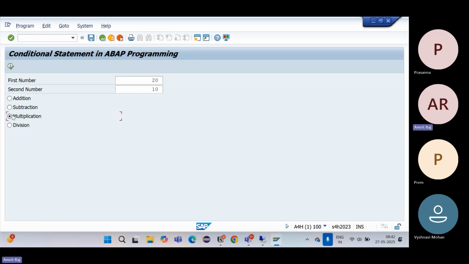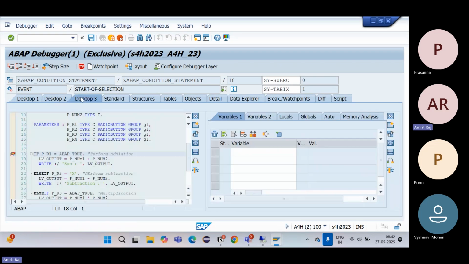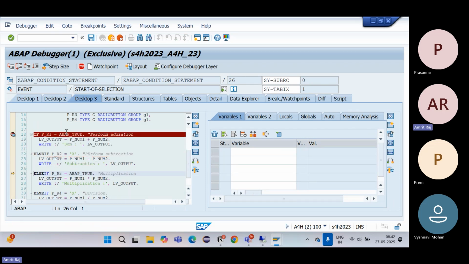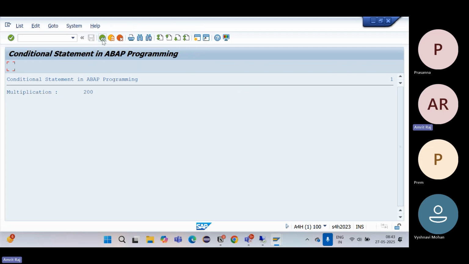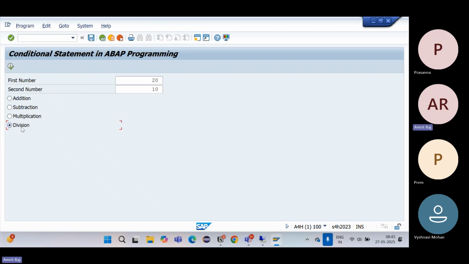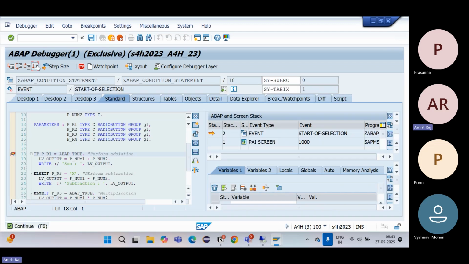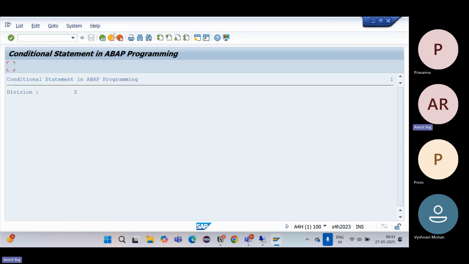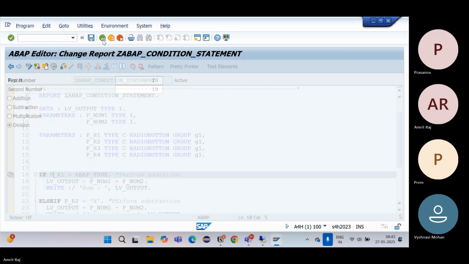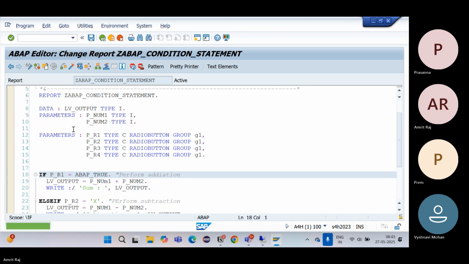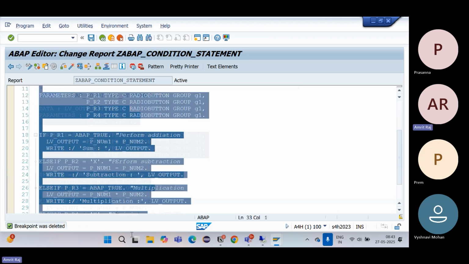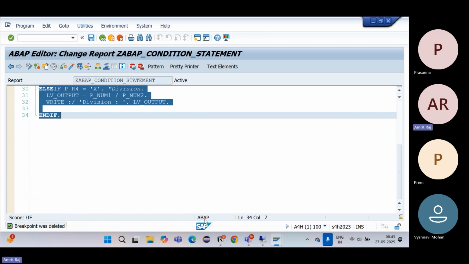Then multiplication. Check this multiplication. Desktop 3. So the third condition will be applied now, and I will execute it. 20 into 10 is 200. And then the last one, division. Execute, come out of it, and see 20 by 10 is 2, right? So this is how your condition is being applied for your calculator program.